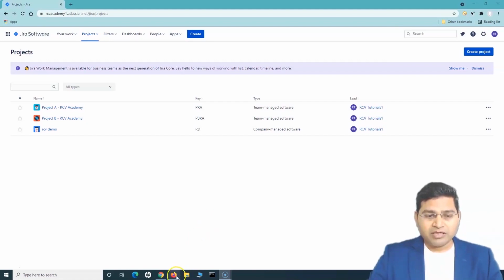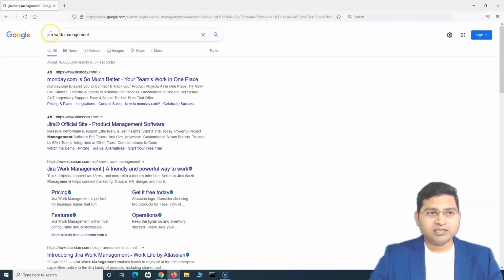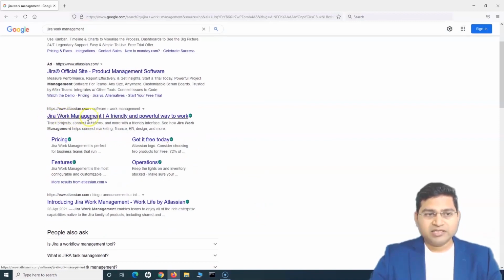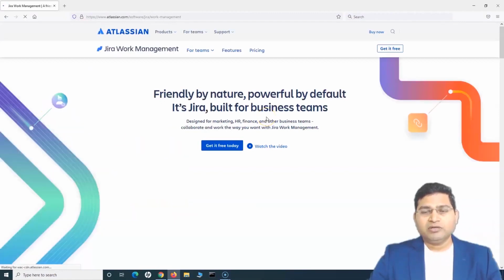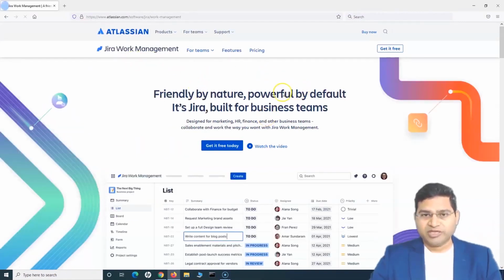So first thing, I'll go to Google and let's search for Jira Work Management. So just search for Jira Work Management. You will get this link here, Jira Work Management from Atlassian. Click on that link and it will redirect you to this Jira Work Management page, right?